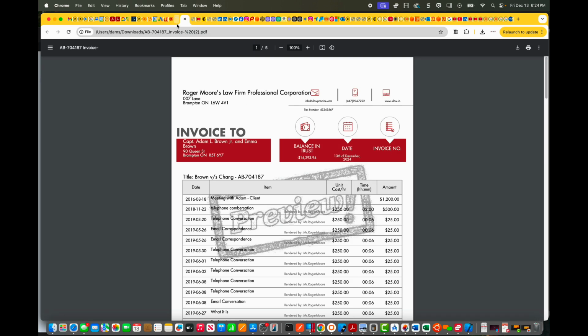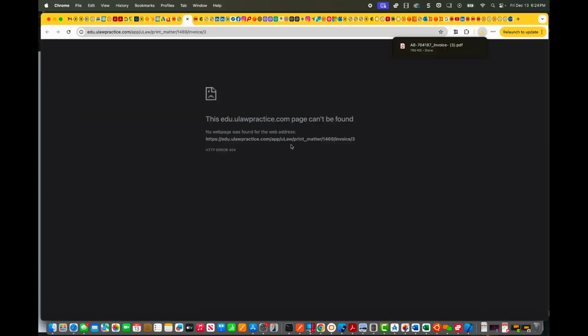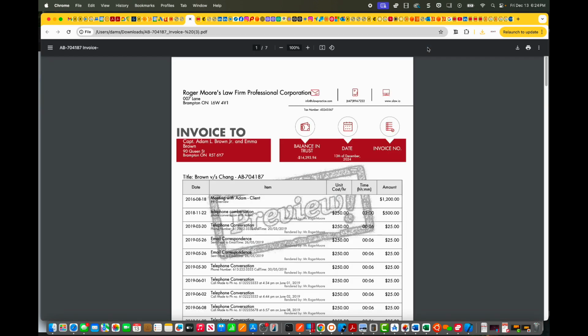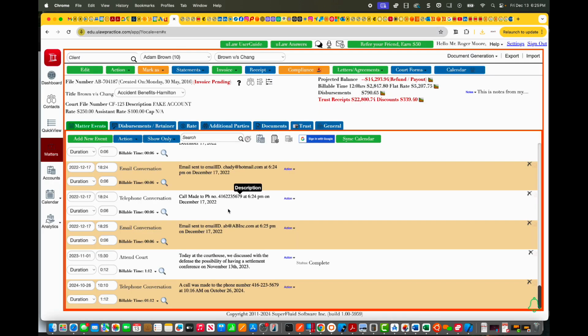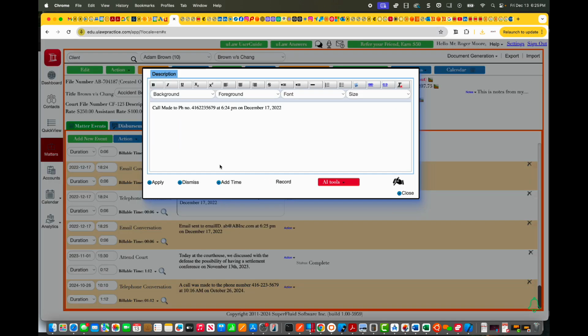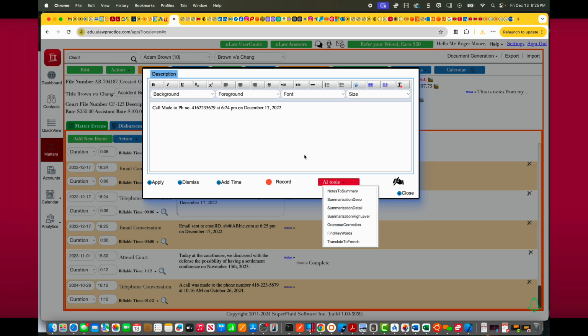Everything should come clean. So again, to summarize, sometimes you will get this screen saying that uLaw is not able to generate an invoice. The reason is that it was not able to understand the description that you put. Our suggestion is you go to uLaw, click on the description that is there, and use AI Tools to cleanse it by using grammar correction or something like that, which will also fix the font. Once you've done that, everything should be fine.